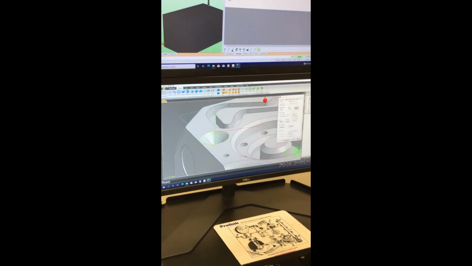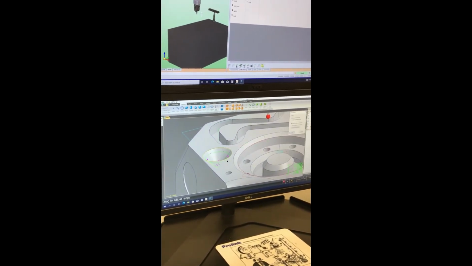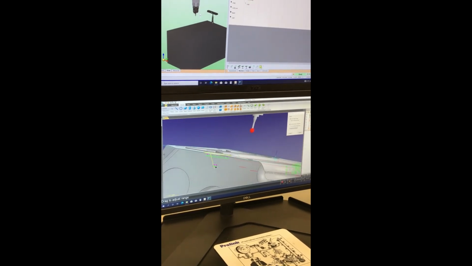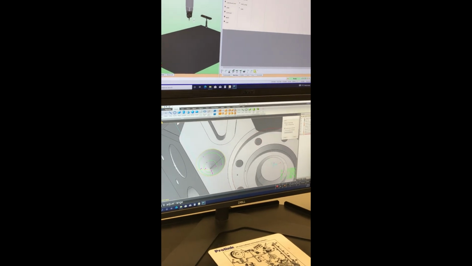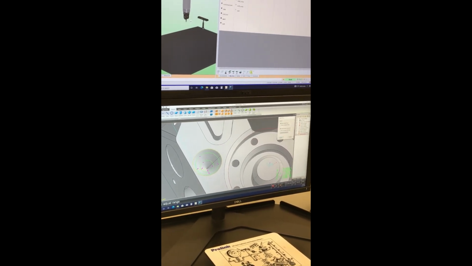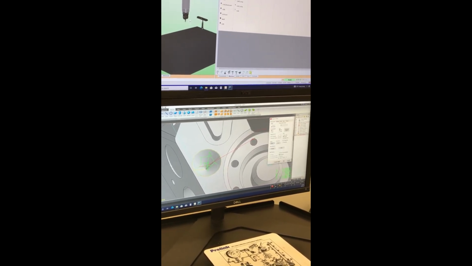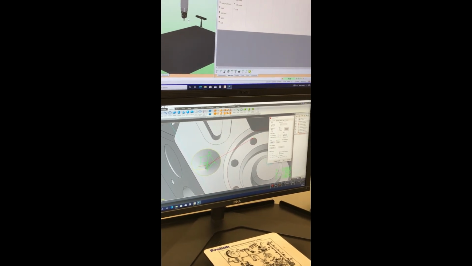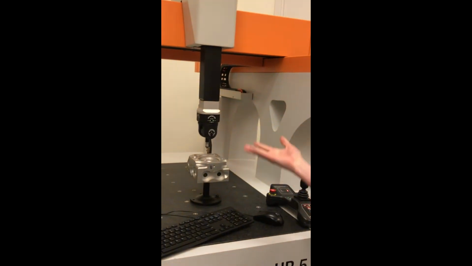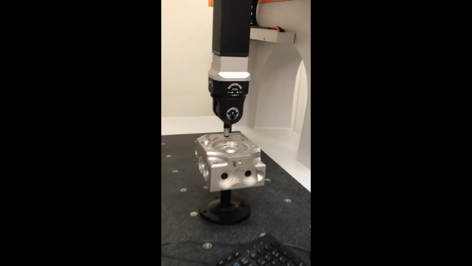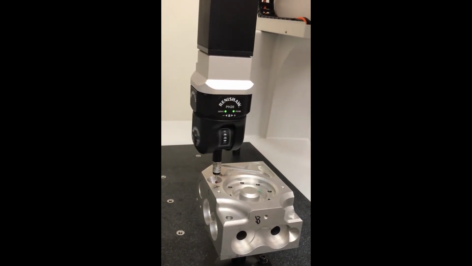I can also, based on the CAD model, adjust the different levels of that cone and visually see how it changes. So I can click OK. So what I'm going to do is change the point density. There we go. So now it's going to go over and measure that cone. It does it based on the CAD model.